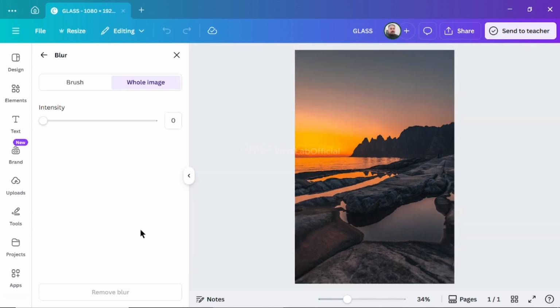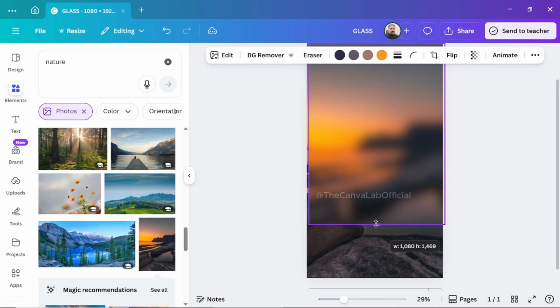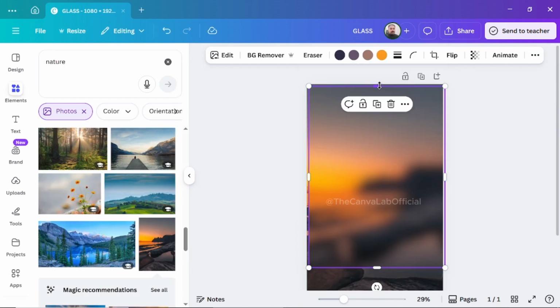After selecting the Blur option, you'll notice two choices, Brush and Whole Image. Choose Whole Image, set the intensity to around 81, then grab this handle and drag it upward to apply the effect.